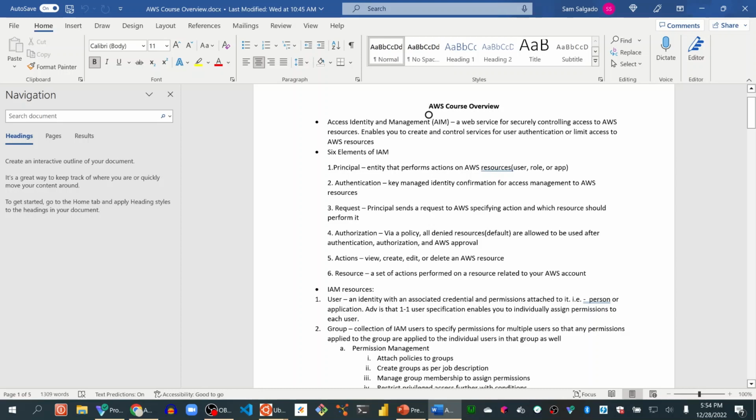Second is authentication. That's key managed identity confirmation for the access management to these AWS resources. Third is a request. The principal sends a request to AWS specifying action and which resource should perform it. Next is authorization. This is via a policy where there's assigned permissions, and I will show you that.